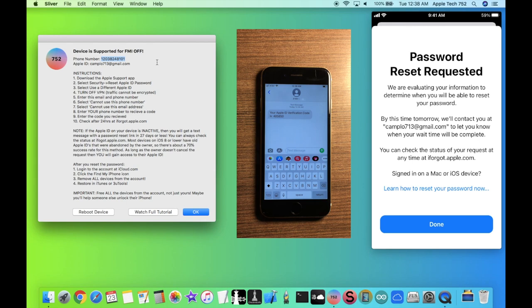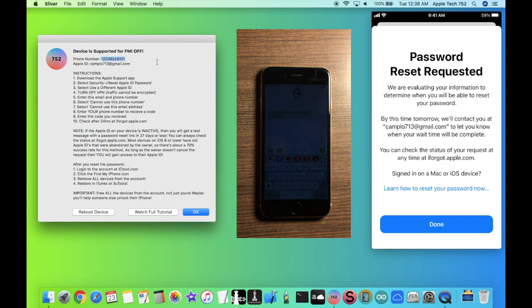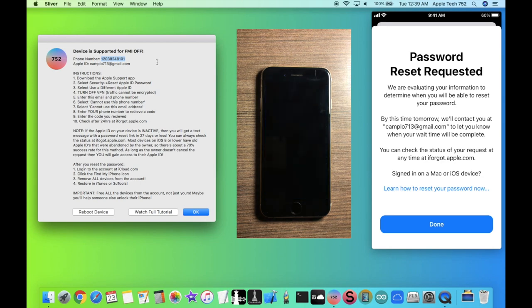So what this basically means, guys, is that if this Apple ID is active, meaning the old owner still uses it, they're going to be able to shut down this password reset at any time. But the good news for most older devices on iOS 6, 7, and 8 is that the Apple IDs are completely abandoned by the owner. So likely this is some old email that is completely abandoned and never checked. So at the end of this waiting period, you're actually going to be able to reset their password and gain full access to their Apple ID.